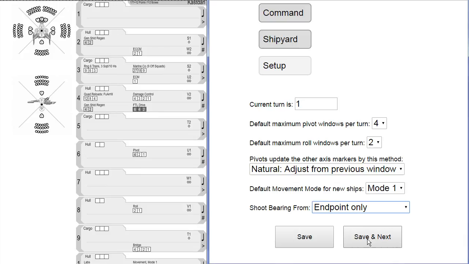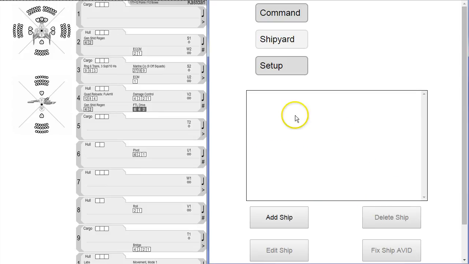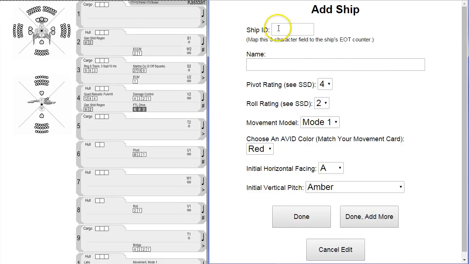This moves us to the Shipyard window. The gray box will show the names of the ship we add to the program to play our game. We're going to add the first one now by clicking Add Ship. On the Add Ship screen, we'll add the ship ID as a number. I usually use the numbers matching the EOT marker for this. We'll also name the ship. In this particular case, I'm numbering this ship 01 and calling it the HMS Victory.